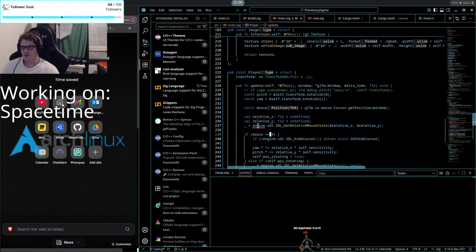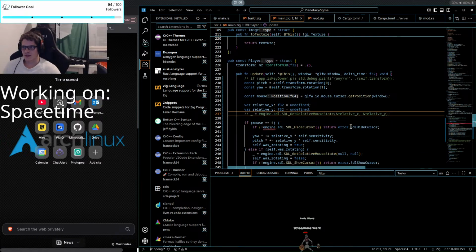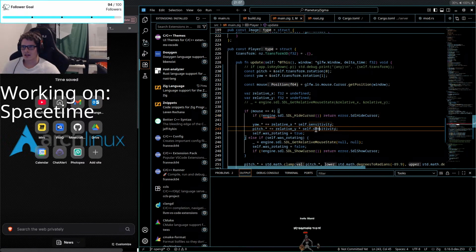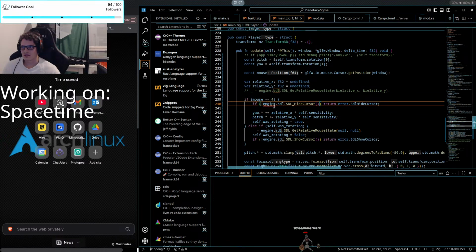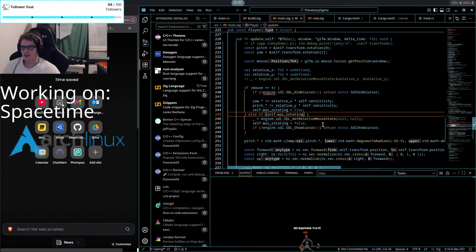And then I don't know what this is. This works a lot differently, but we don't care about that. That's to do with mouse locking. Do I care about this? If mouse forward? Nah, not really. Else if rotating? Do I care about that?